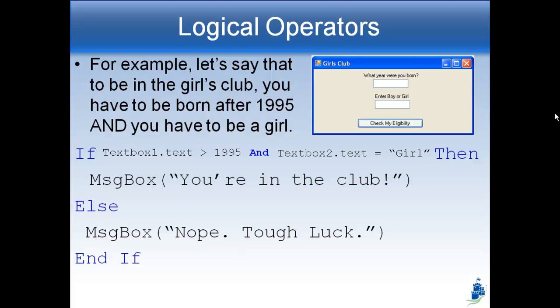So now the computer's saying, all right, if textbox1.text is greater than 1995 and textbox2.text is equal to girl, then you're in the club. Otherwise, if either of those two things is not true, if you were born before 1995, you're too old. If you were a boy, you're not a girl, you can't be in the club. And then it goes down to the else and says tough luck.